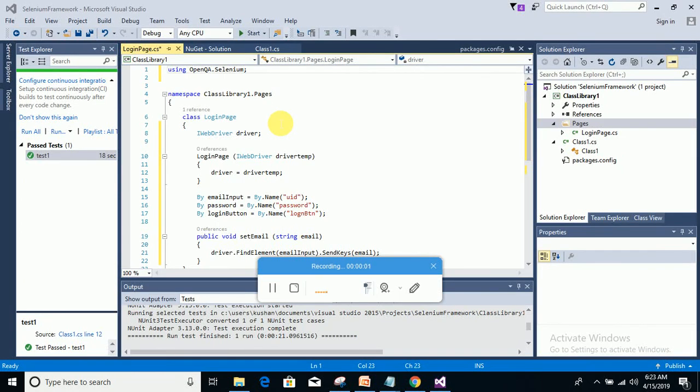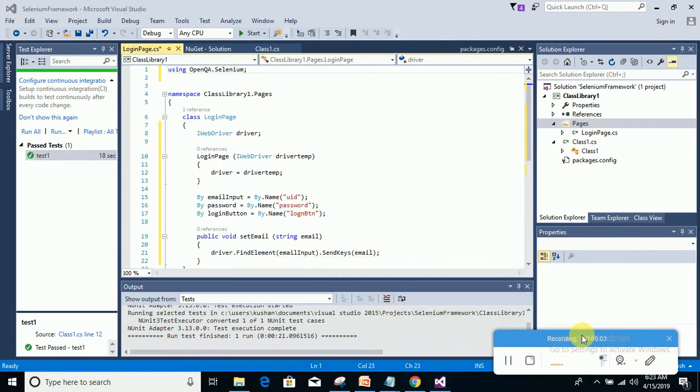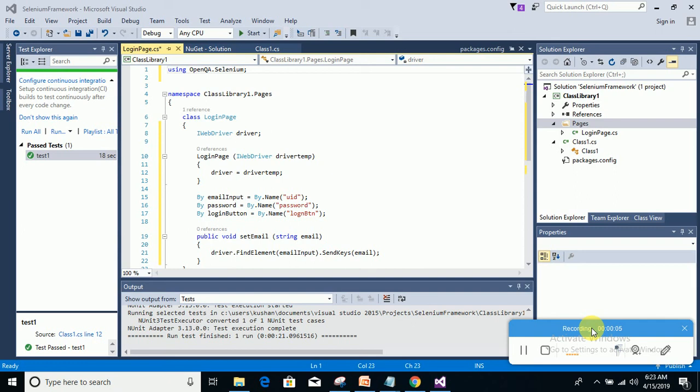Hi guys, welcome to the second video session of our series creating Selenium.NET test automation framework from scratch. So today's video I'm going to tell you about how we can utilize page object model to promote page object reusability in our test automation framework.